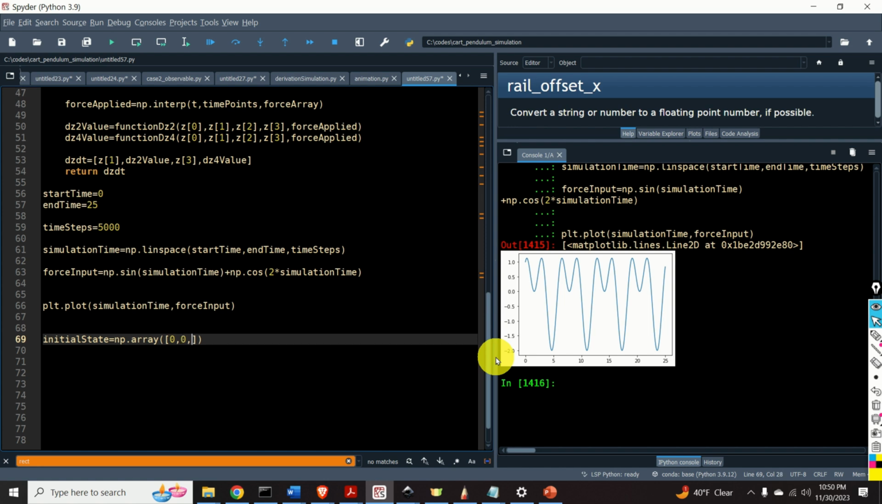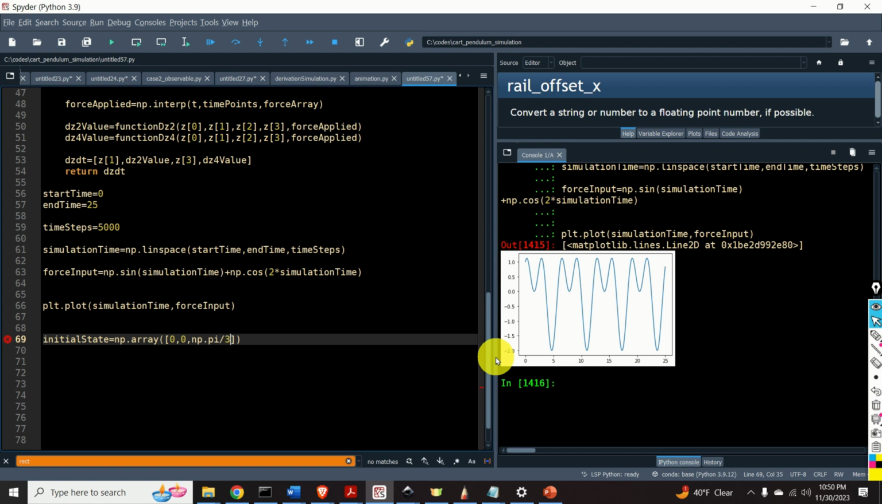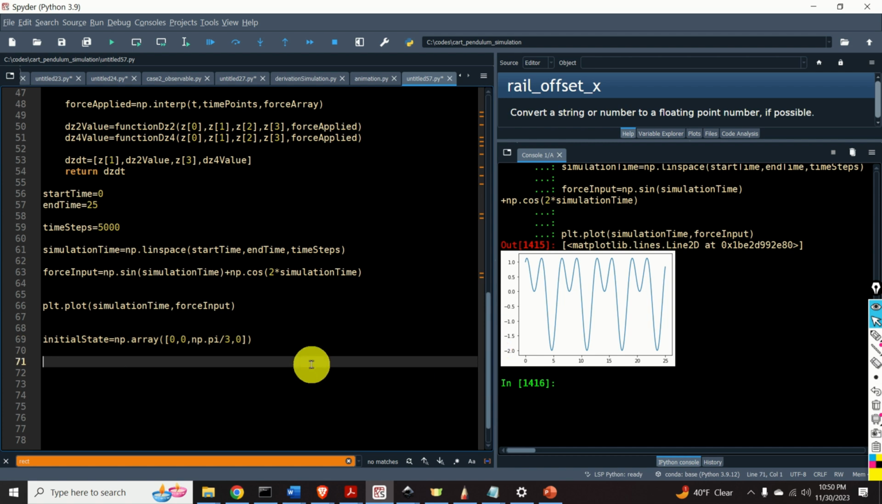Over here, we need to specify the initial angle of the pendulum. I will assume this angle. And know that the angle needs to be specified in radians, and this is the angular velocity, 0.